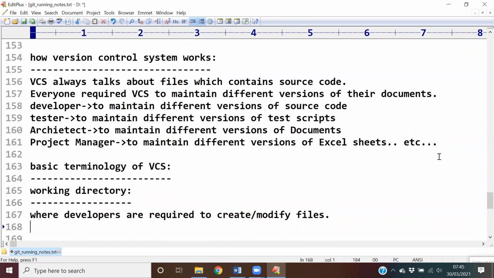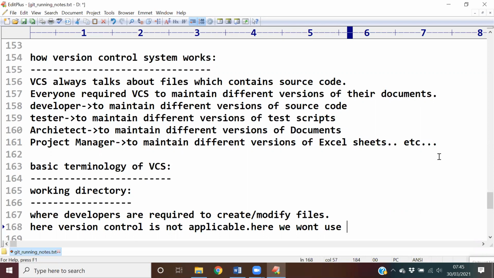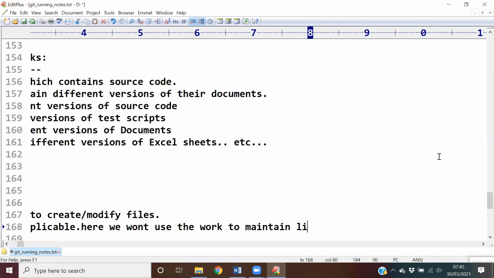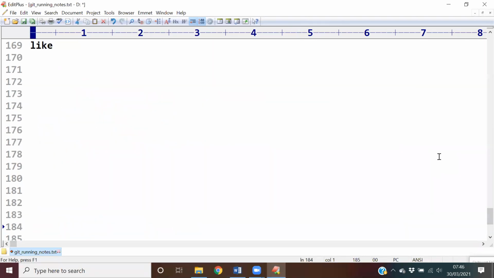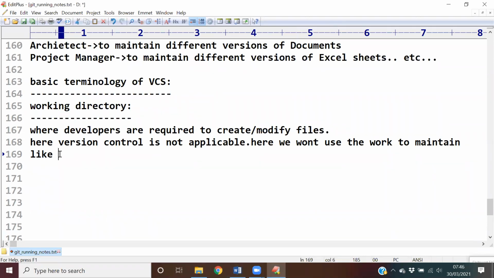Here version control is not applicable, guys. Here we won't use the work to maintain versions like version 1, version 2, version 3, etc.